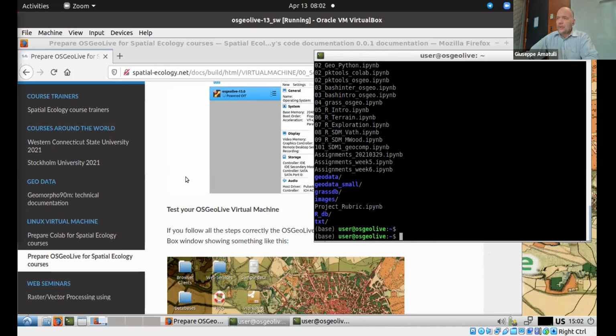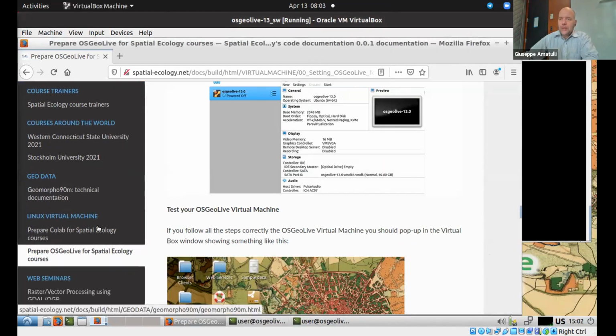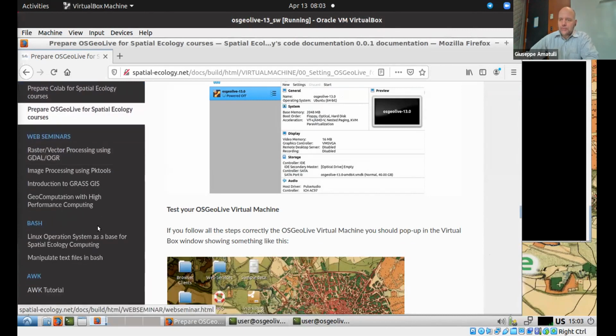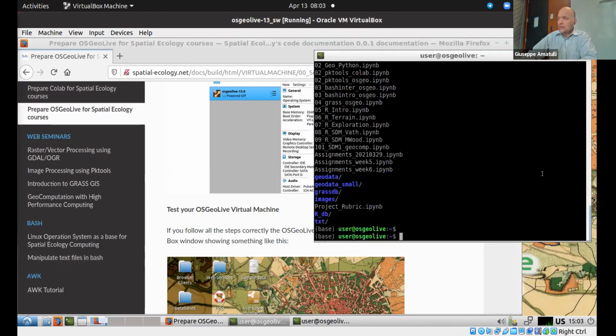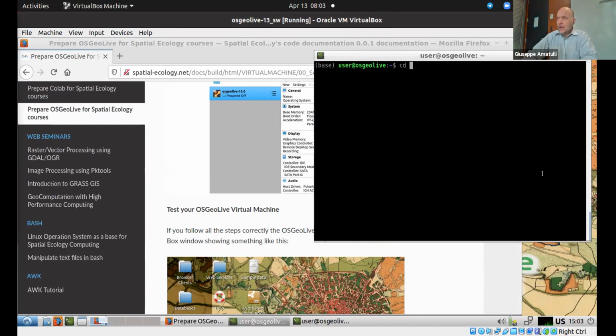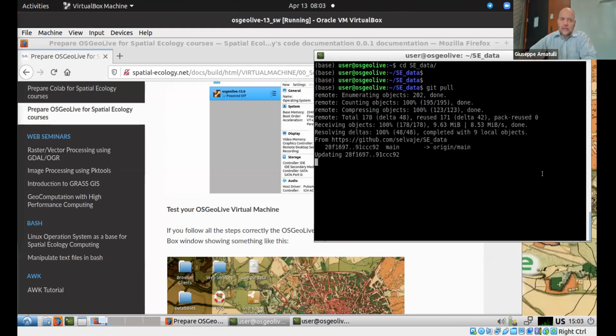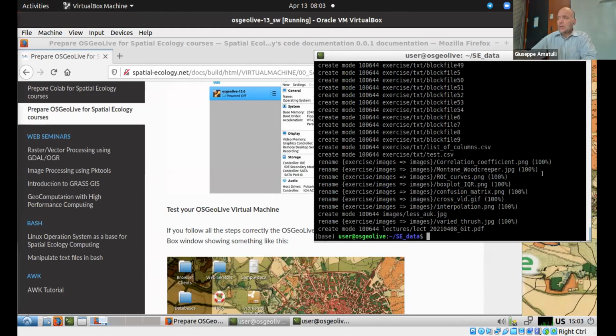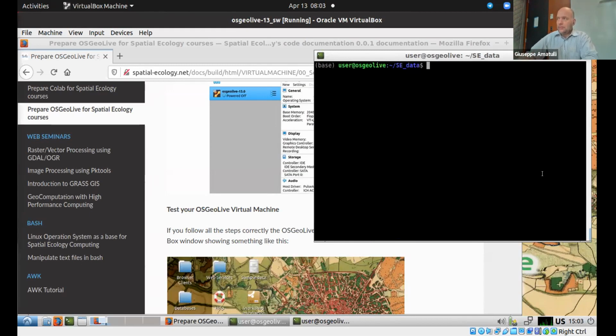Okay, perfect. So we are going to achieve this second web page, "bash manipulate text file in bash". As we mentioned last time, the best way to update is to enter directly into the SE data, and then do a git pull. This will synchronize with the GitHub database that we are creating, bringing down all the different data sets that we put for the exercise.